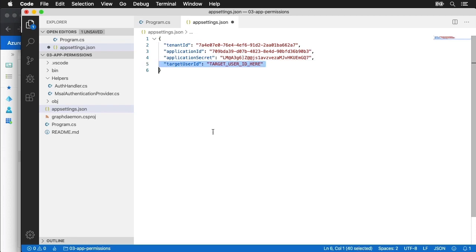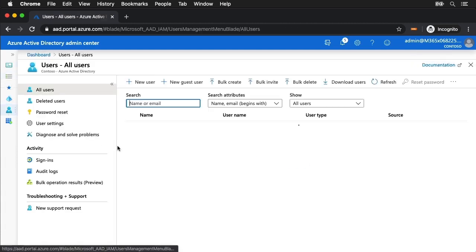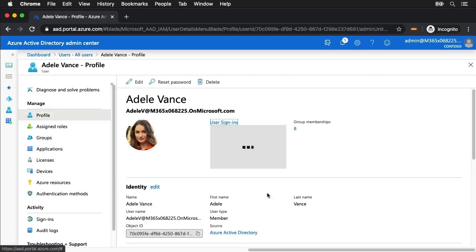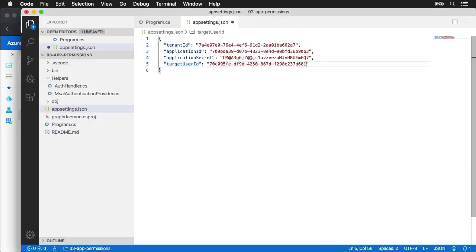Now, the last thing I need is a user that I want to grab the email for. So let's go find a user. I'm going to do that by coming over here to our users in Azure AD. And let's grab all the email for Adele. So I'll select Adele, and I will grab their object ID, which is the unique ID for this user, and I will paste it in right here.